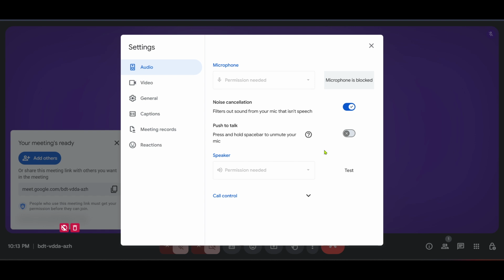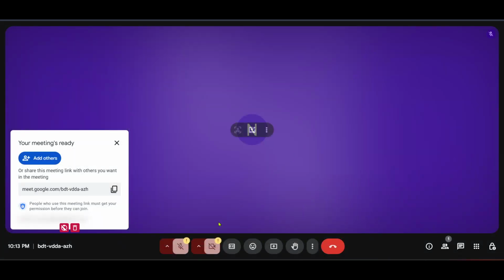After ensuring the right device is chosen, speak or make some noise to see if the levels are responding. You should see an indicator like a green bar that reacts to sound, verifying that your microphone is indeed working. In some cases, it may be necessary to double check your computer's system settings as well. This might typically involve going into your system preferences or control panel, depending on your operating system, to make sure that the microphone is allowed access.